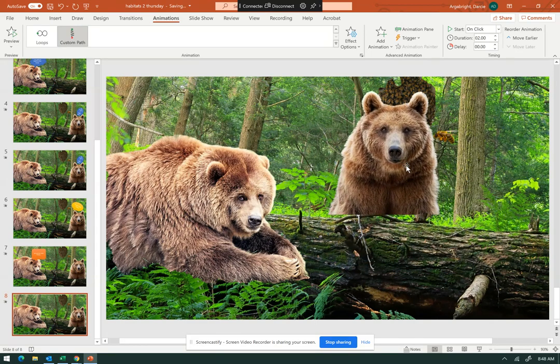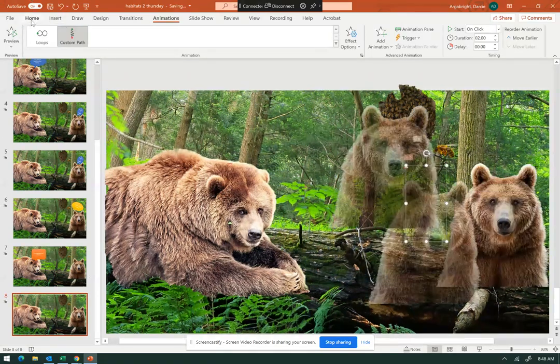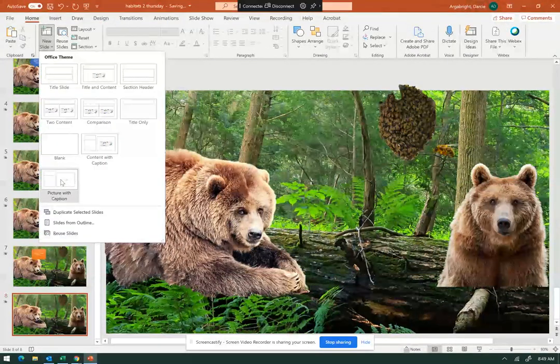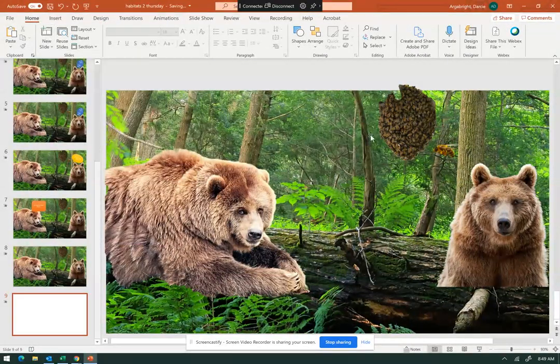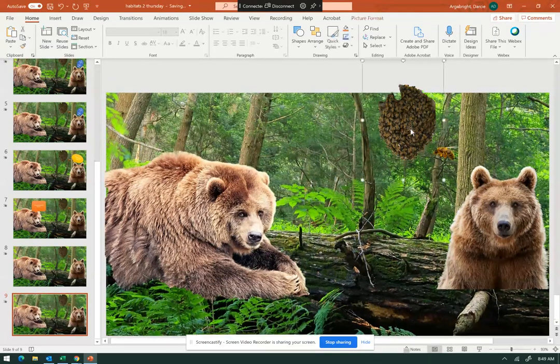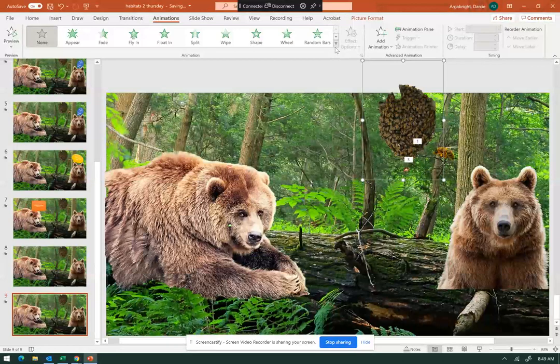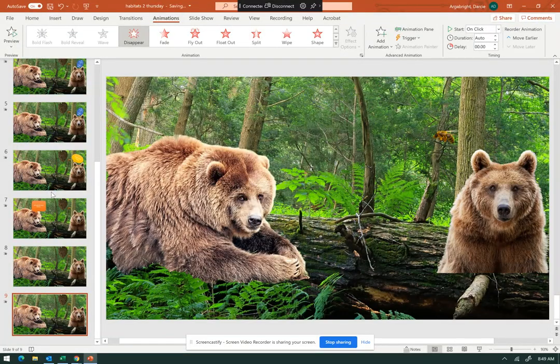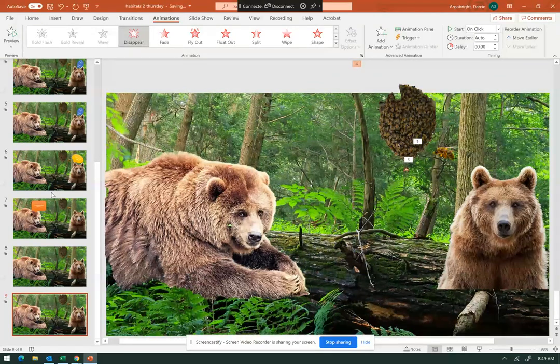Yeah. And then on the last slide, guess what I'm going to make disappear? The honeycomb. So I'm going to go to duplicate. And I'm going to get this. And we're going to use that exit animation. And one of them is actually disappear. Okay, so now it disappeared.